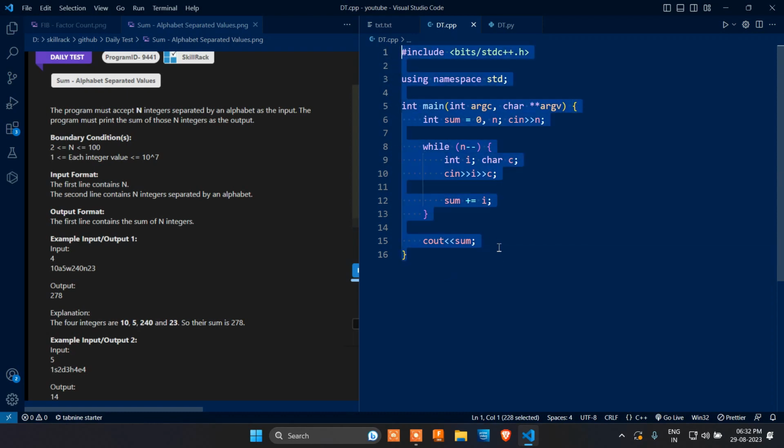Now we analyze the time complexity of the code. Our time complexity of the code is O of n. The n represents the number of integers we are going to get. So now we are going to analyze the space complexity. The space complexity of the code is O of 1.